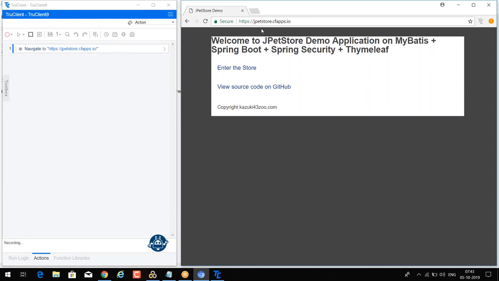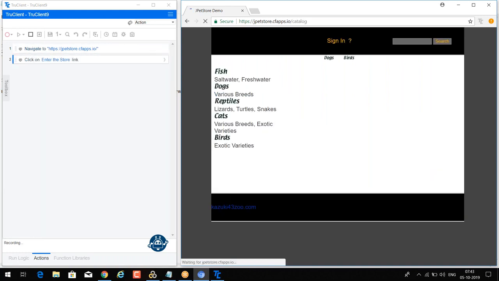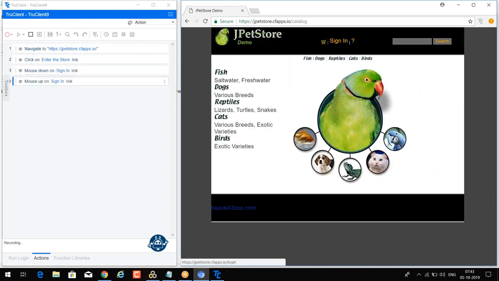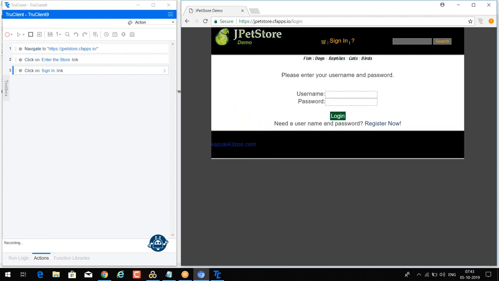Here we have launched the browser, and it is showing navigating to this URL. Then I will click on enter the store. Then we can click on sign in. It is very interactive. You can see whatever activities we perform, it generates the corresponding steps. Navigation, click on. Here I will type some username, and then I will click on login.